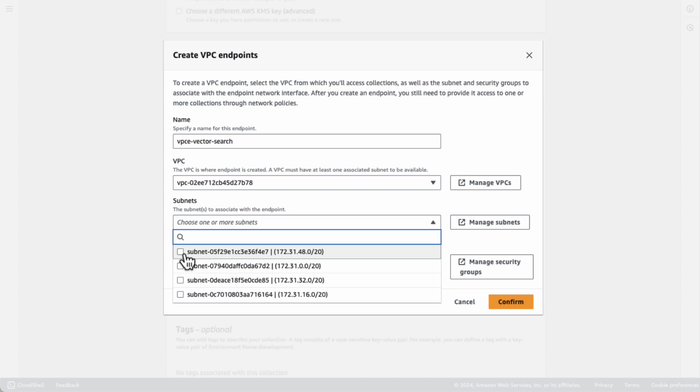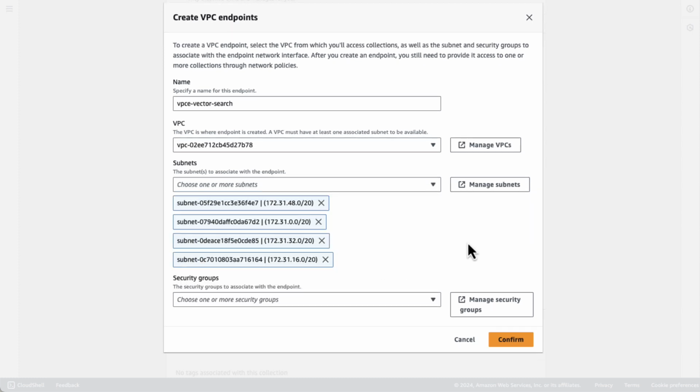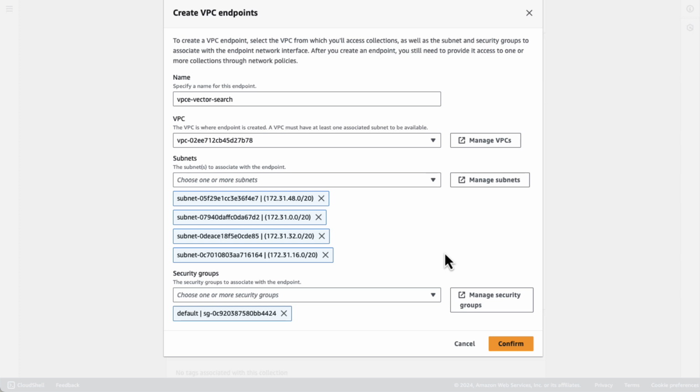Then for subnets, select one or more subnets that you will access OpenSearch Serverless from. And finally, choose the security group to associate with the endpoint. This is a critical step where you limit the ports, protocols, and sources for inbound traffic that you are authorizing into your endpoint. Make sure that the security group rules allow the resources that you will use the VPC endpoint to communicate with OpenSearch Serverless.